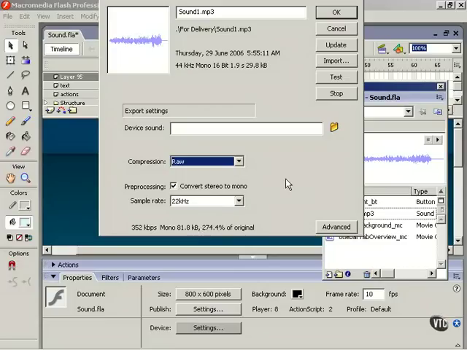Keep in mind, though, that you can never achieve an increase in quality by setting the sample rate to something higher than the original. If there's only a certain amount of data there to start with, we can't create it from scratch.